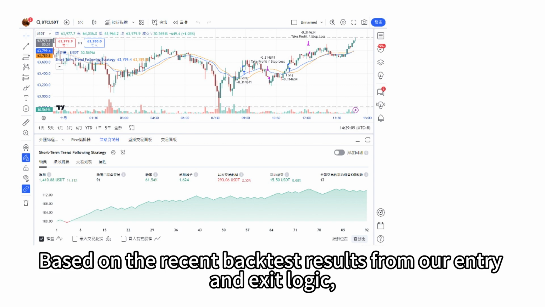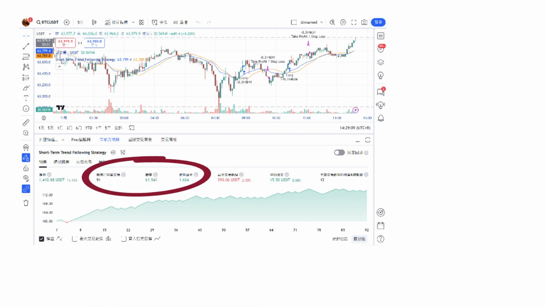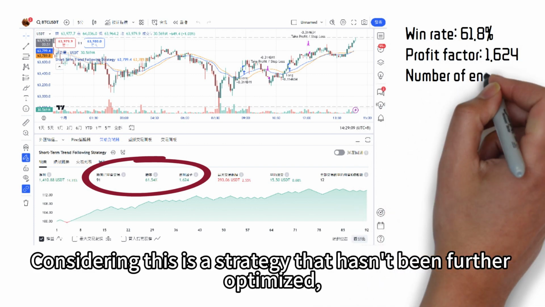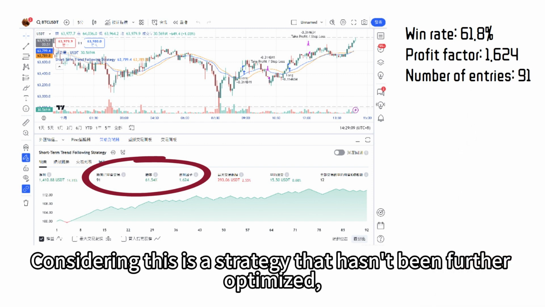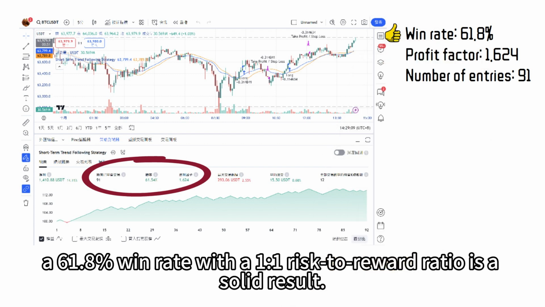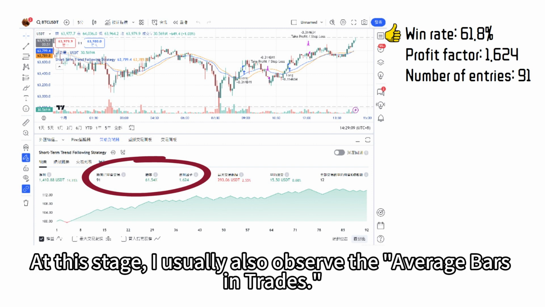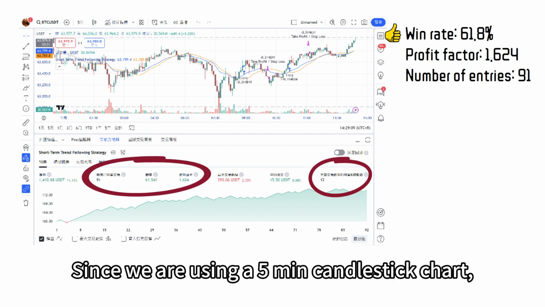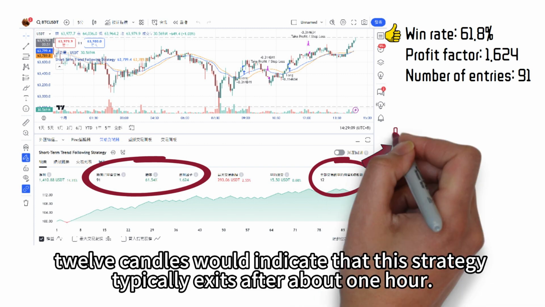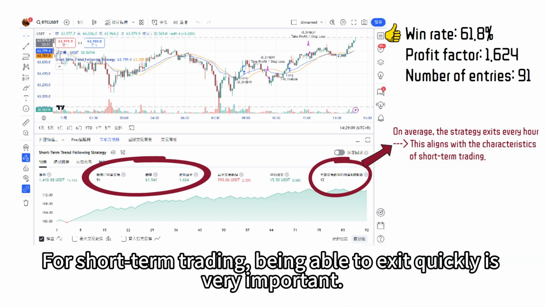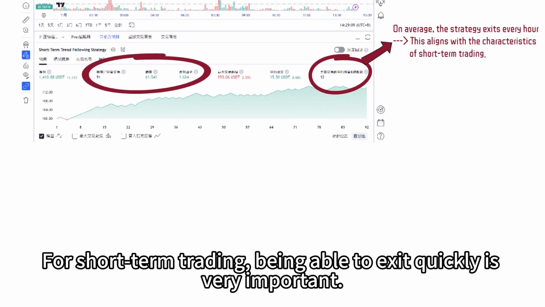Based on the recent backtest results from our entry and exit logic, the number of entries, win rate, and profit factor are actually quite good. Considering this is a strategy that hasn't been further optimized, a 61.8% win rate with a 1-to-1 risk-to-reward ratio is a solid result. At this stage, I usually also observe the average bars in trades. This refers to the average number of candlesticks that need to pass from entry to exit. Since we are using a 5-minute candlestick chart, 12 candles would indicate that this strategy typically exits after about 1 hour. For short-term trading, being able to exit quickly is very important.